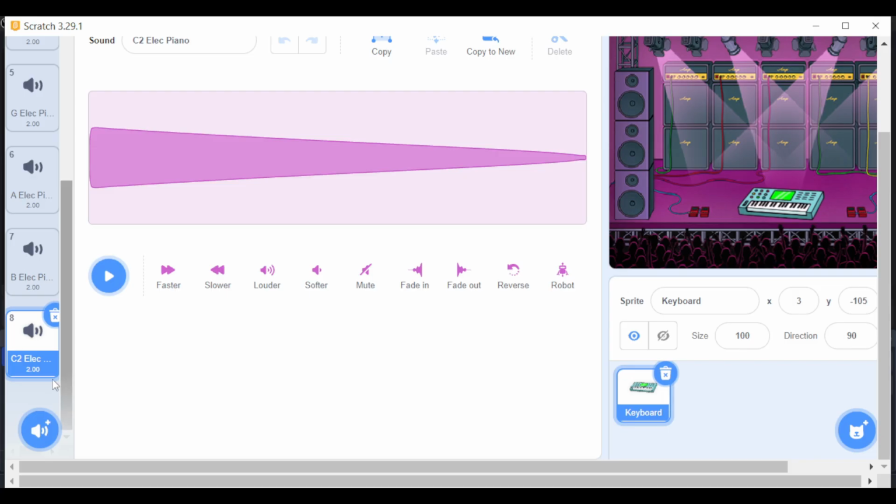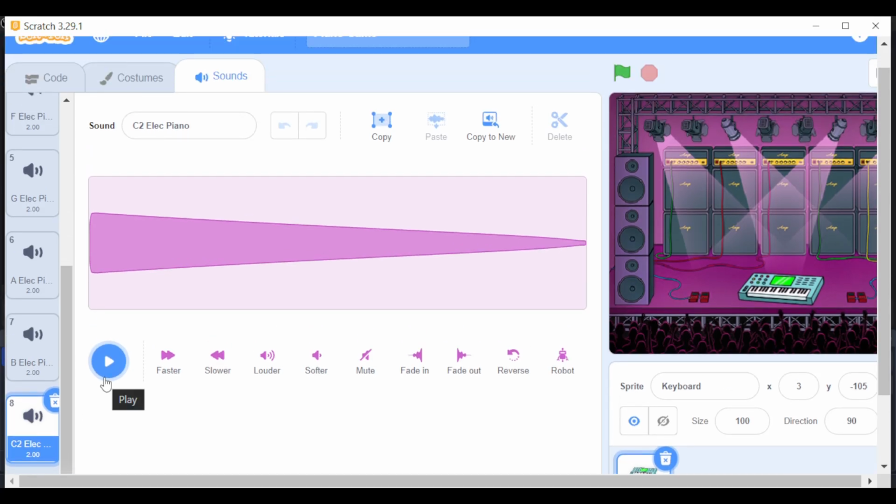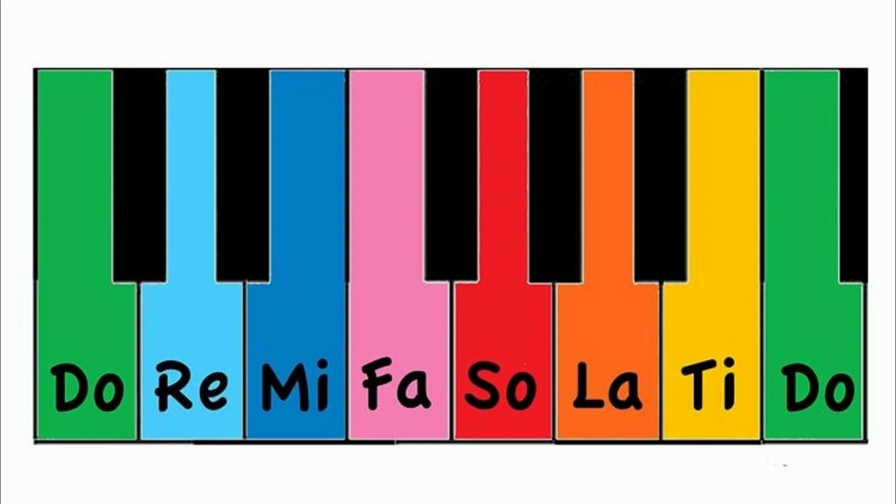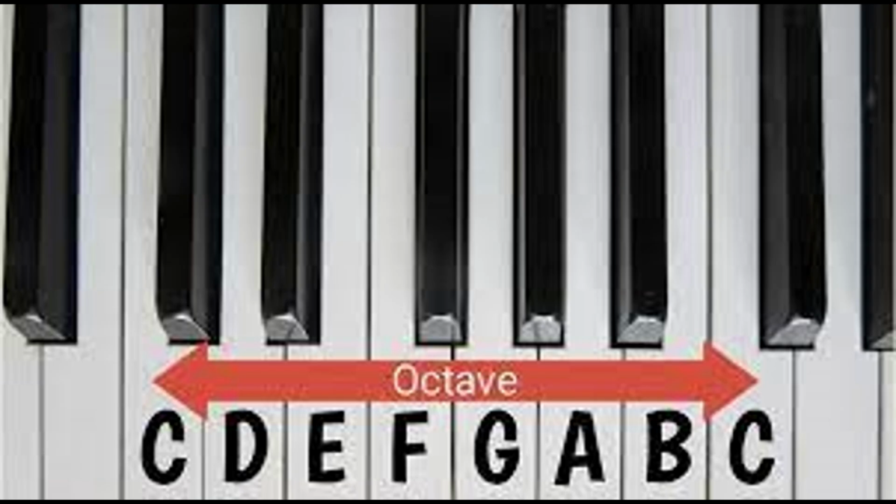Wait, hold on. C2? Why is that last one different? Ah, great question. But before we explain that, let's back up a bit. You heard me say do, re, mi, fa, so, la, ti, do, right? That's 8 notes, which brings us to a new musical word, octave.